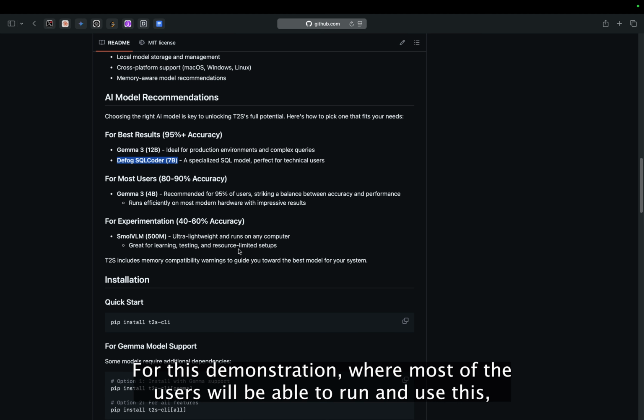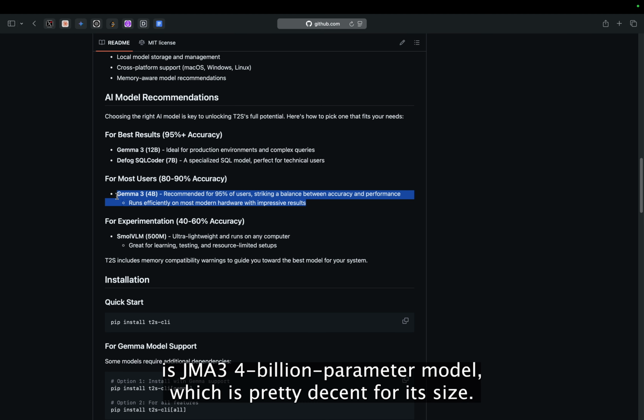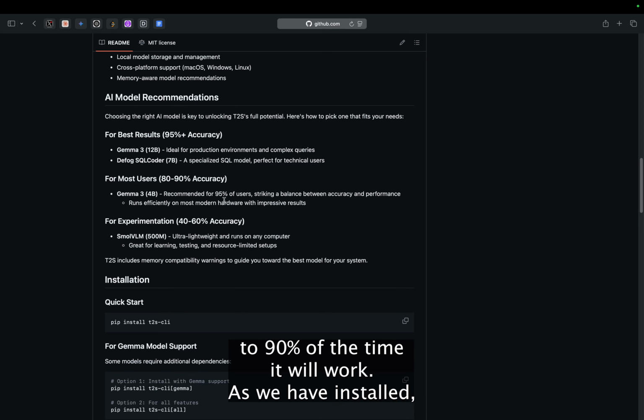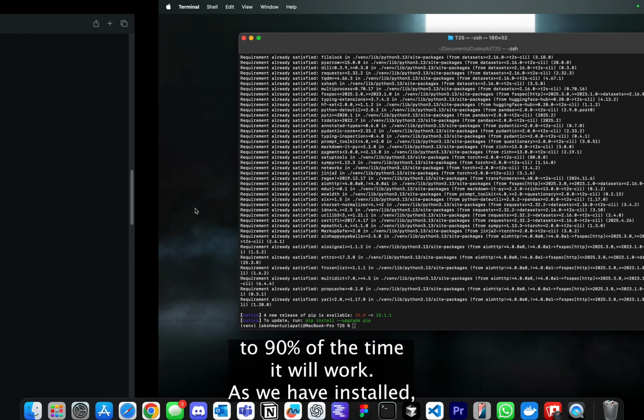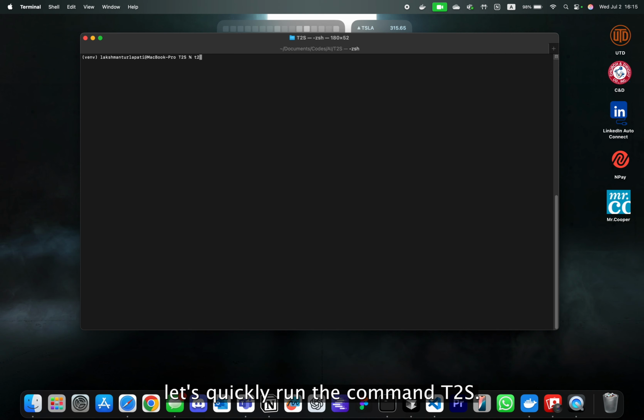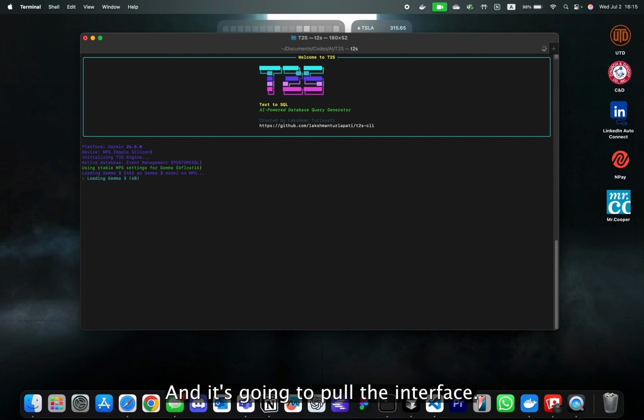For this demonstration, where most of the users will be able to run and use this, is the Gemma 3 4 billion parameter model, which is pretty decent for its size. It returns results approximately 80 to 90% of the time it'll work. So as we have installed, let's quickly run the command T2S, and it's going to pull up the interface. So this is T2S-CLI. So now it's initializing the model.